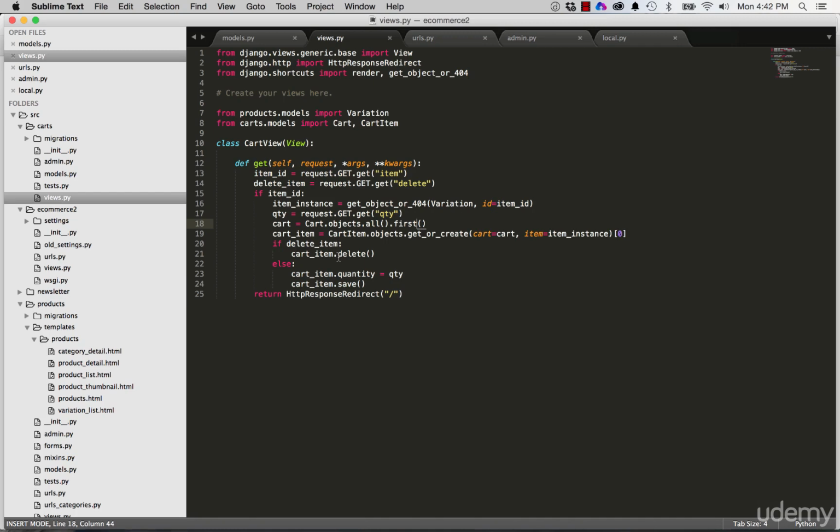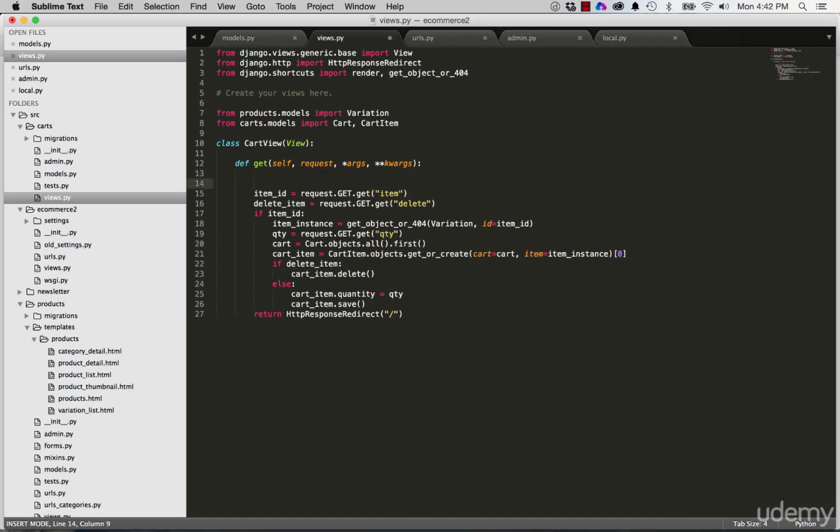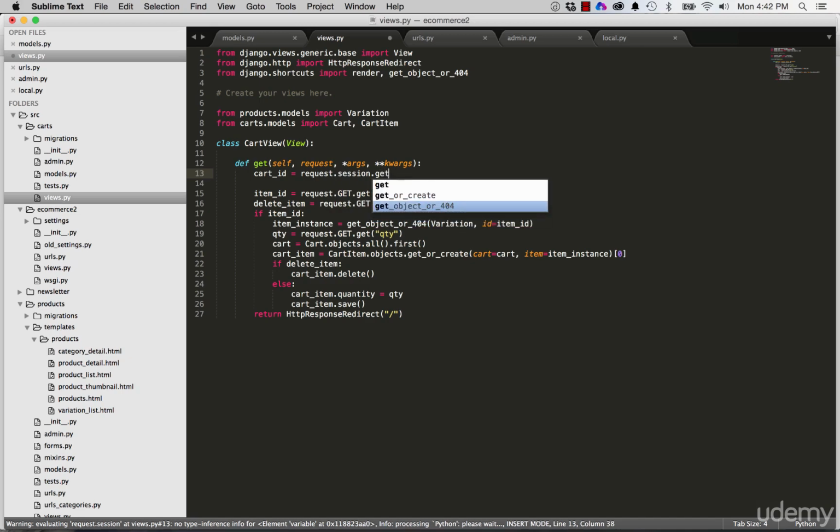Now, if they're logged in, there's a lot of things that we could do to make sure that we have their cart information associated to that user. But if they're not logged in, that's the key part on how we're going to be doing this. So to do this, we want to come in here into our cart view and get our session variable or the cart ID itself. So cart ID is really what we're going to be using here. And we're going to set that equal to request.session.get, and we'll say cart_id.